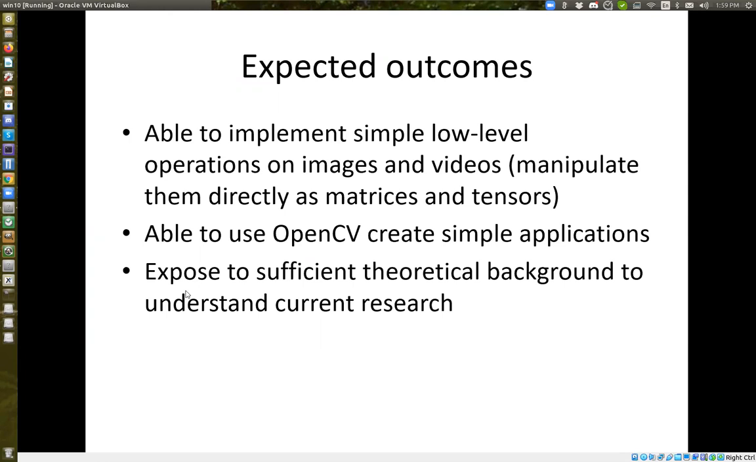Also, the intention of this class, because there's a graduate section here too, right? There's a course listed with a graduate section. So it'll be useful to have a sufficient theoretical background. As I mentioned at the beginning, math is always very useful. Some of this theoretical background, with a deeper understanding of the algorithms beyond just calling the API, will be necessary if you want to improve the algorithm. It would also be useful for you to understand current research.